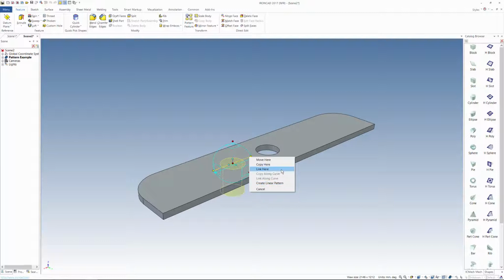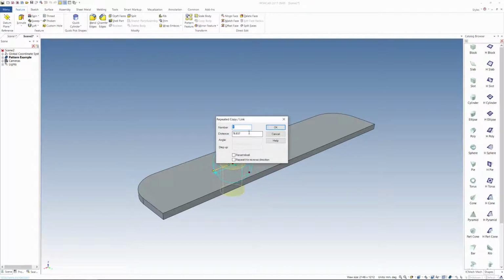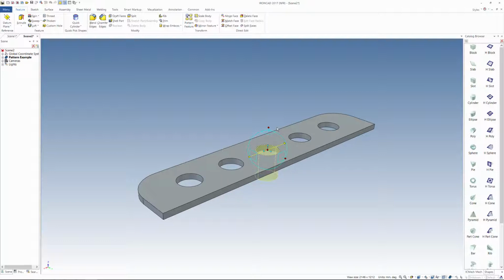In this case, we'll use link. Choose a number of 2 and a distance of 80. And I'll also tick repeat in reverse direction, and hit OK. That will now create a link of 5 holes, spaced at 80 millimeters apart, and 2 on either side of the center hole.